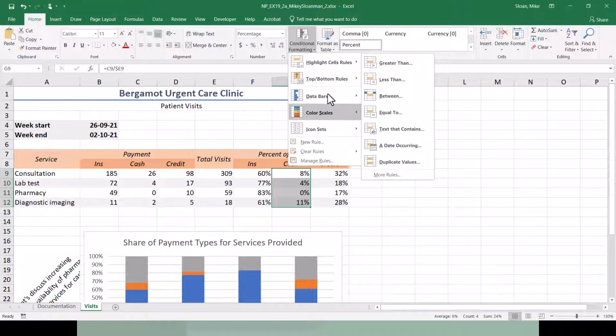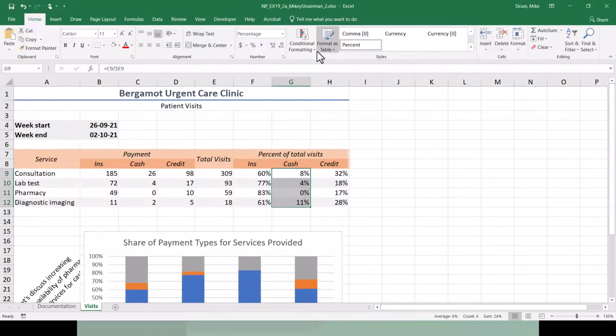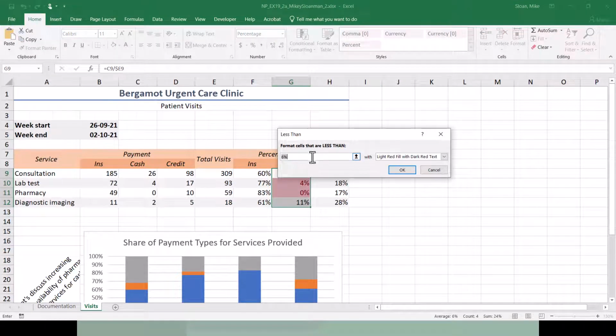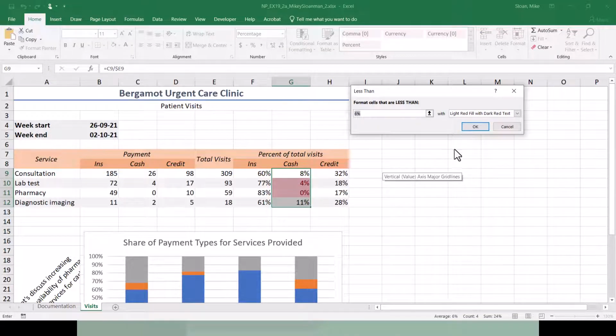Now, you might be asked on the quiz to do some different stuff here. I love this tool. And we're going to go to less than. So highlight cell rules, less than 6%. And it knew that. That's interesting that it knew that. Typically this would be blank and you would put in 6%. It's probably because I did this case in the summer and it's remembering stuff. But it did know that I wanted to do 6%. Stop reading my mind, Excel.